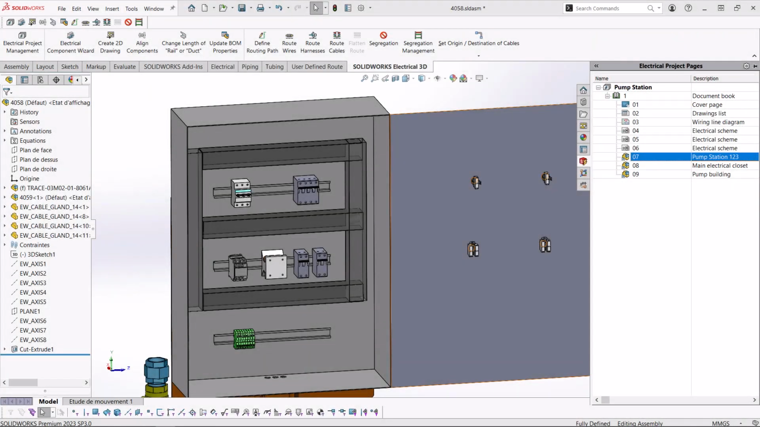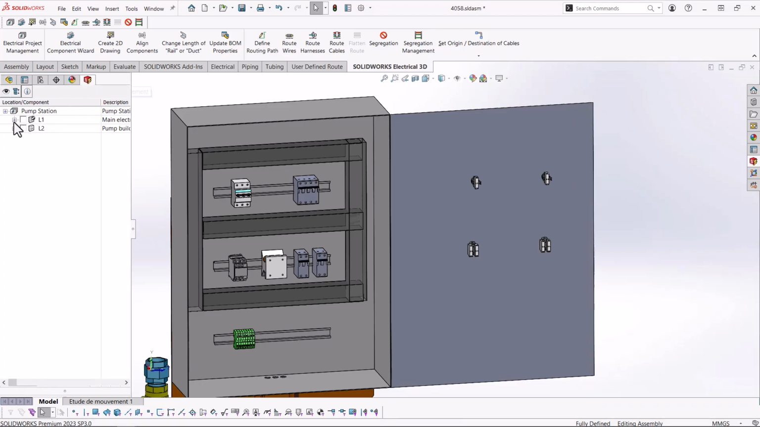Let me show you how easy it is to route the wires for this cabinet inside of SOLIDWORKS Electrical 3D. I have made sure that my electrical project is loaded from SOLIDWORKS Electrical Schematics, and I've also made sure that my electrical components have been assigned to the 3D models that you can see here.